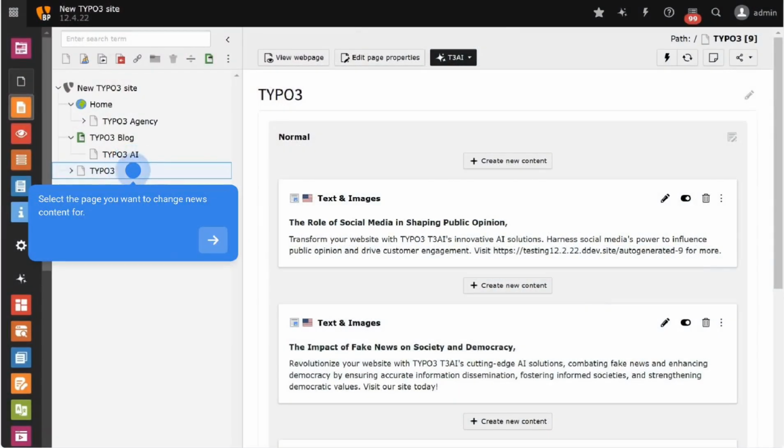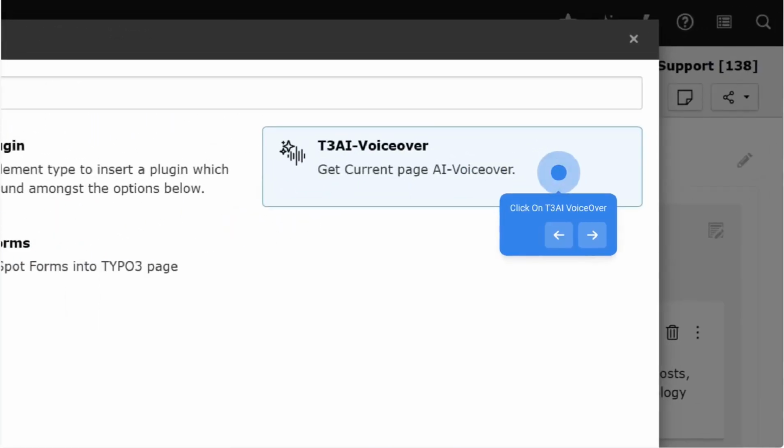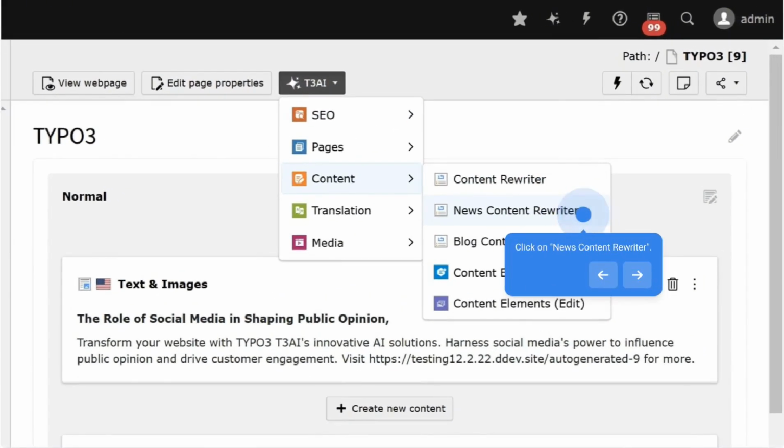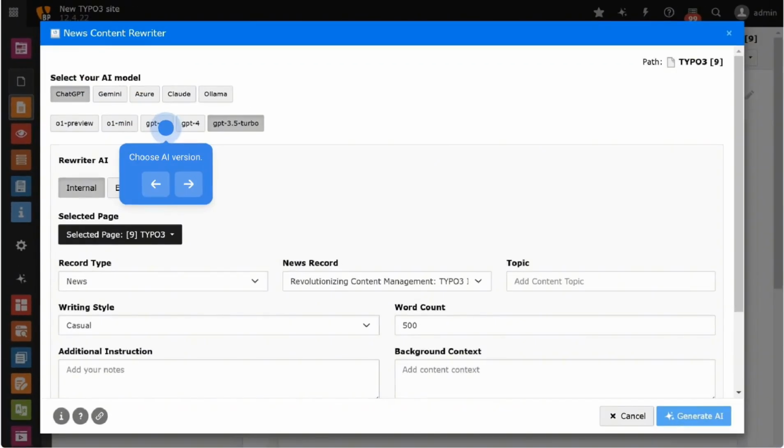Select the page you want to change news content for. Click on T3 AI VoiceOver. Click on T3 AI. Click on News Content Rewriter. Select AI model. Choose AI version.